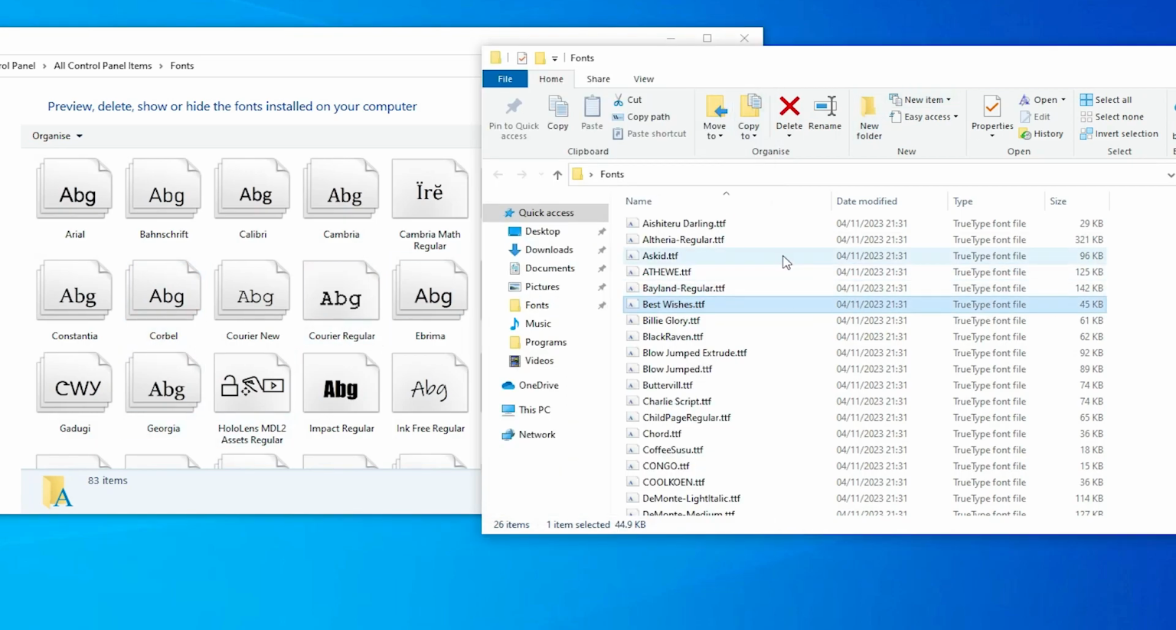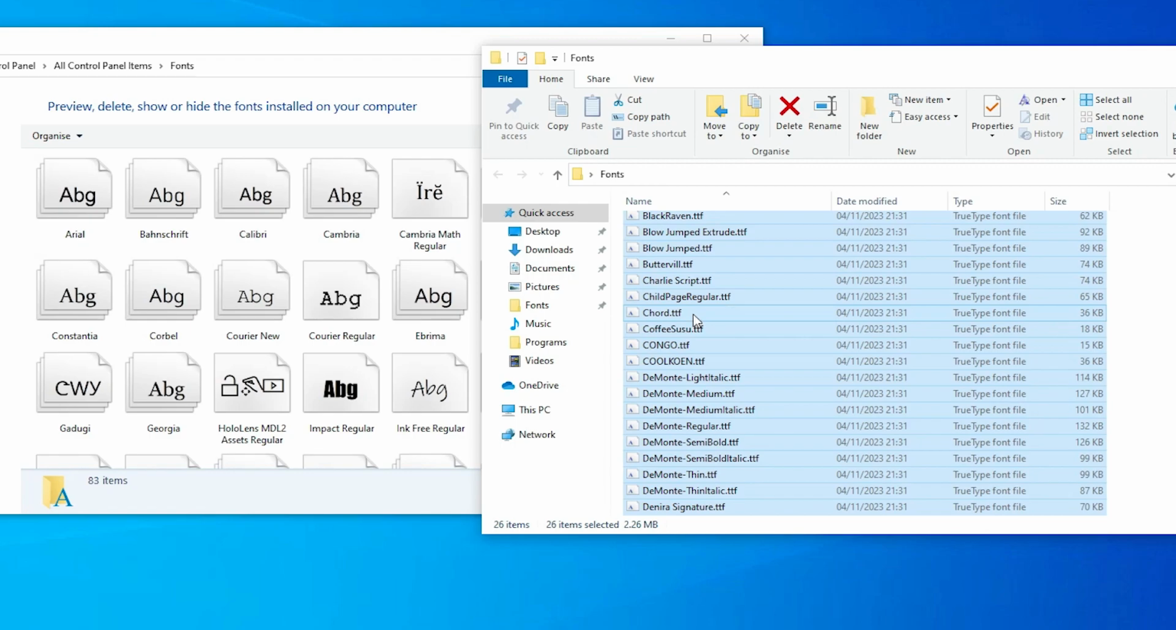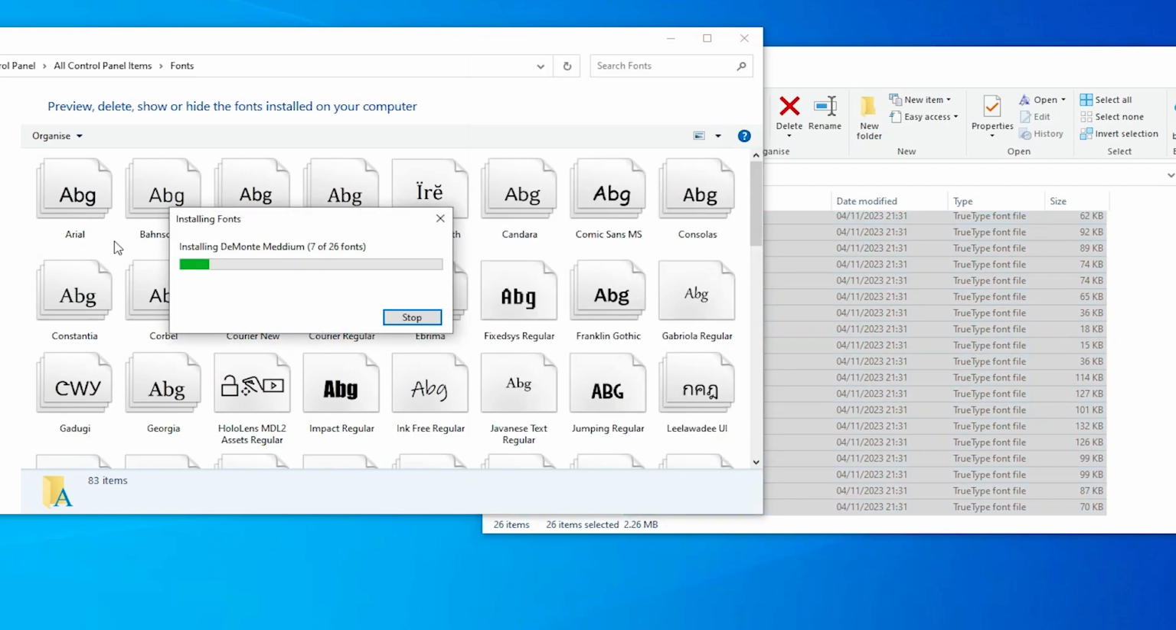Go to our font folder, or the folder that contains your fonts. Press Control A on your keyboard, select all fonts from your folder and drag these fonts to this font folder in the control panel and release it, and all our fonts are installed one by one in our Windows control panel, the Windows font folder, and they appear on our Windows.